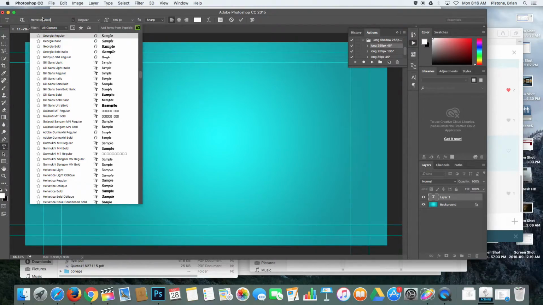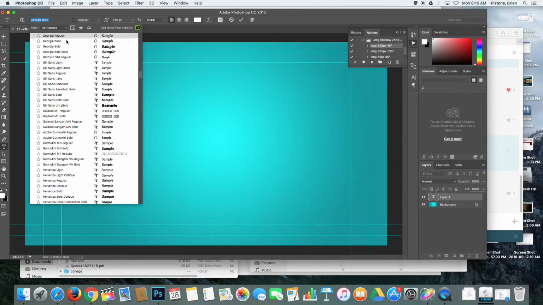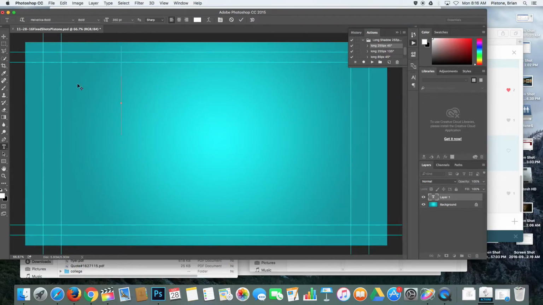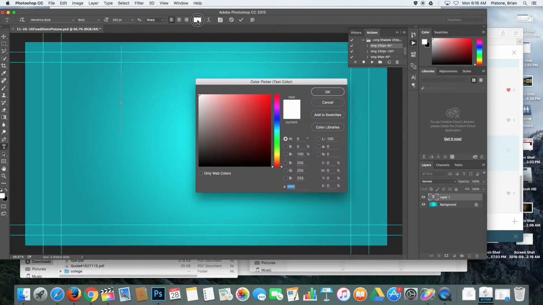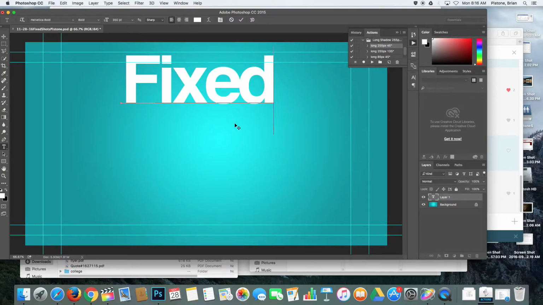But Helvetica Bold, and then we're going to set it to bold, and then I have my text all the way up at 350. I want Helvetica bold, 350, and then I have my font set to white. You can go up here and set to whatever color you want, but keep it at white for now. And then I'm going to type in fixed, and then space shots, and notice it's falling off the screen.